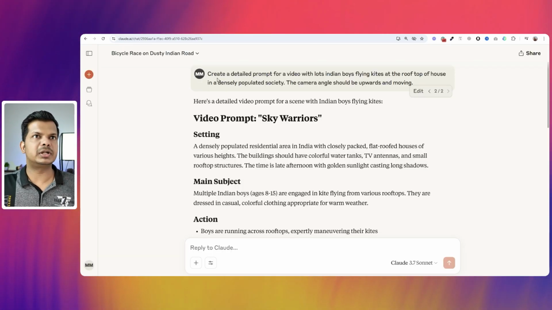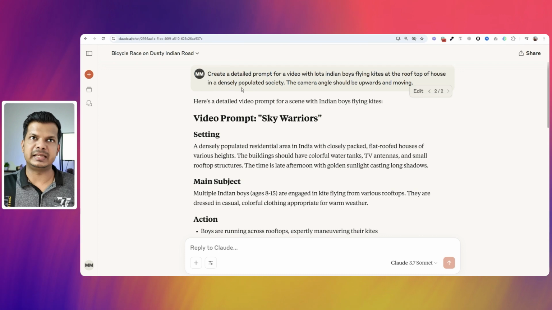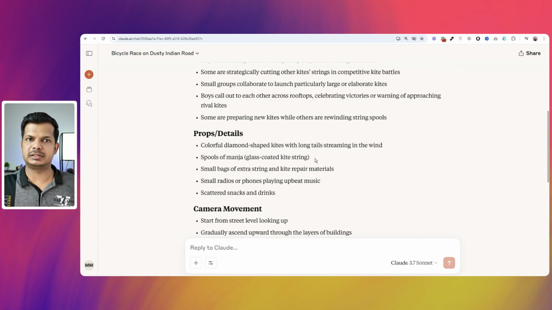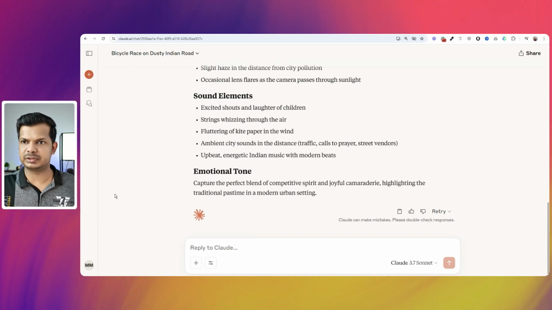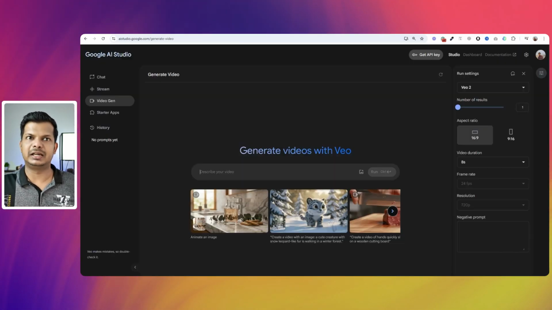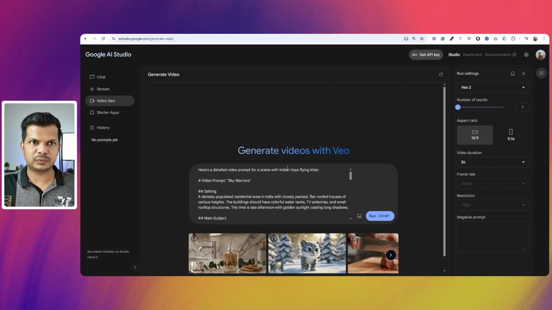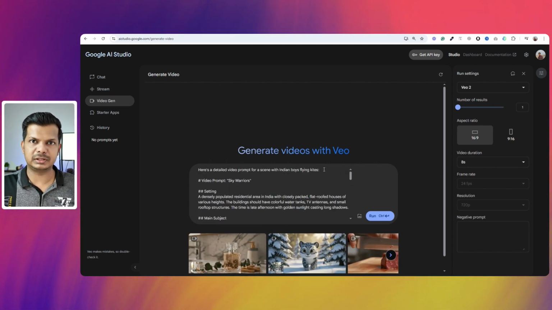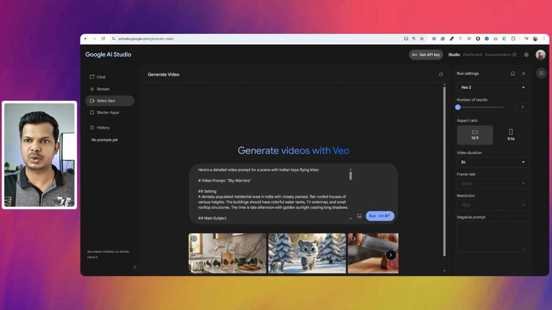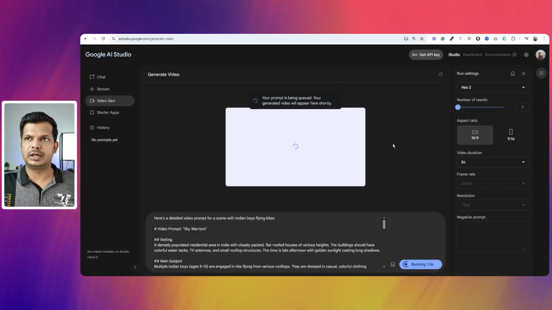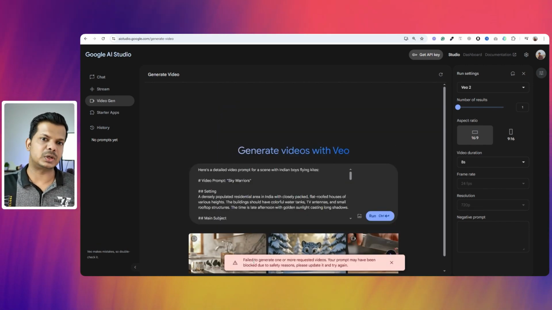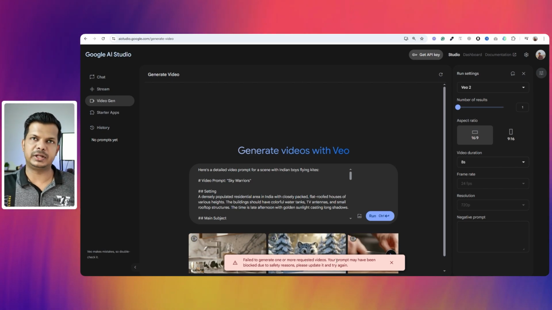I'm going to try another prompt: create a detailed prompt for a video with a lot of Indian boys flying kites at the rooftop of a house in a densely populated society. The camera angle should be upwards and moving. Here's the detailed prompt that we have, and I'm just going to copy it. I'm not going to read it. I'll paste it here and see. Generally, Google is not very happy with anything with kids, so let's see if it will run at all. All right, it failed to generate the videos.